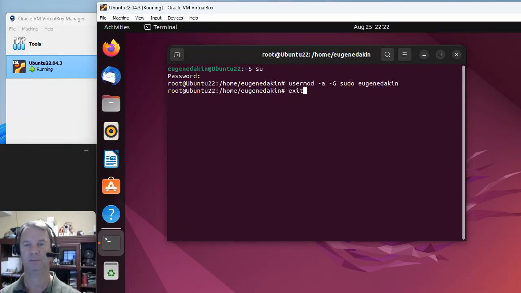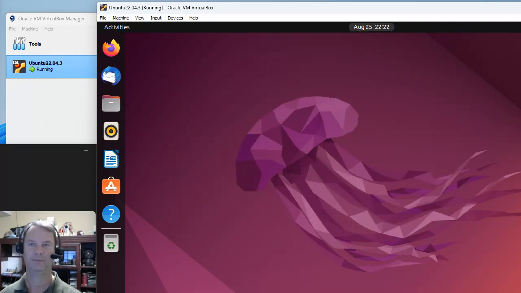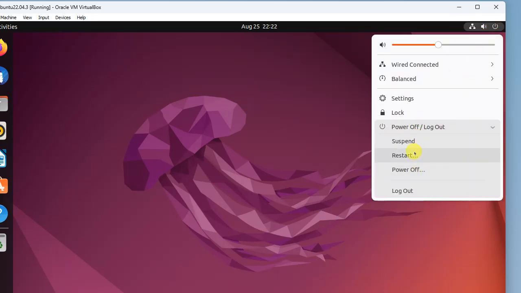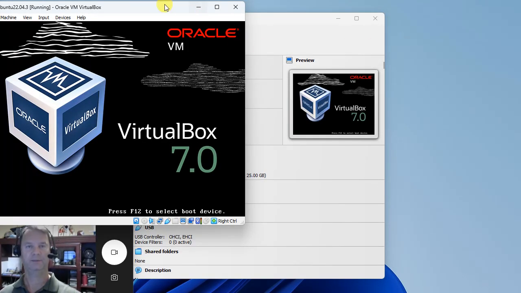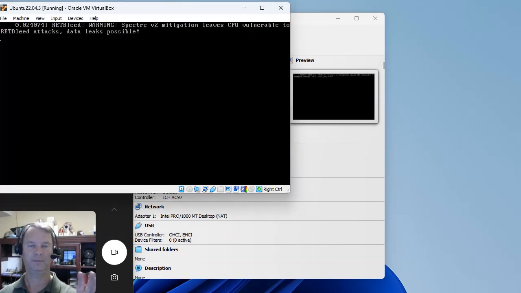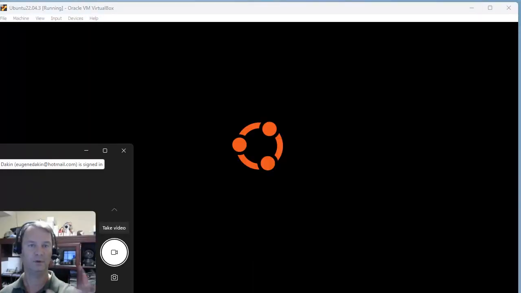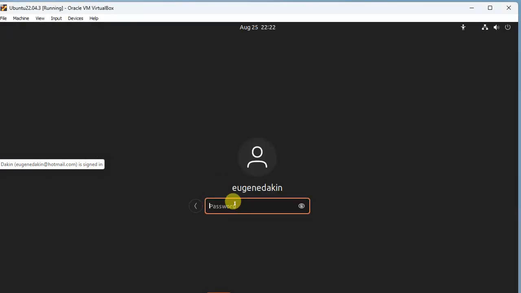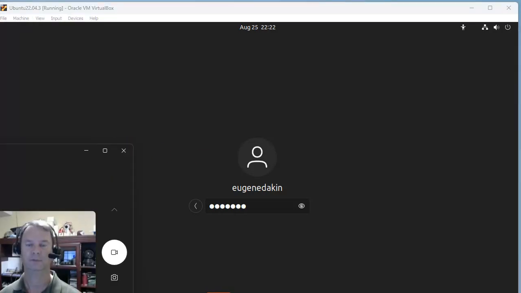So we type in exit. Now in order for this to take effect, we have to reboot it. So go up here in the corner, power off, and restart it. Now that we're restarting it, it's left the old information, and it's going to be reloading the new information with the new user privileges for the Eugene Dakin account. So we'll sign in, test, TEST123. All right, so that's booting up.